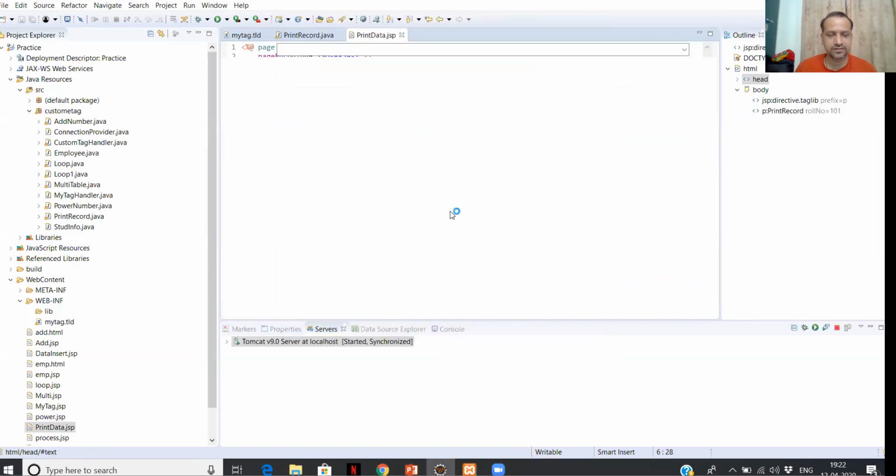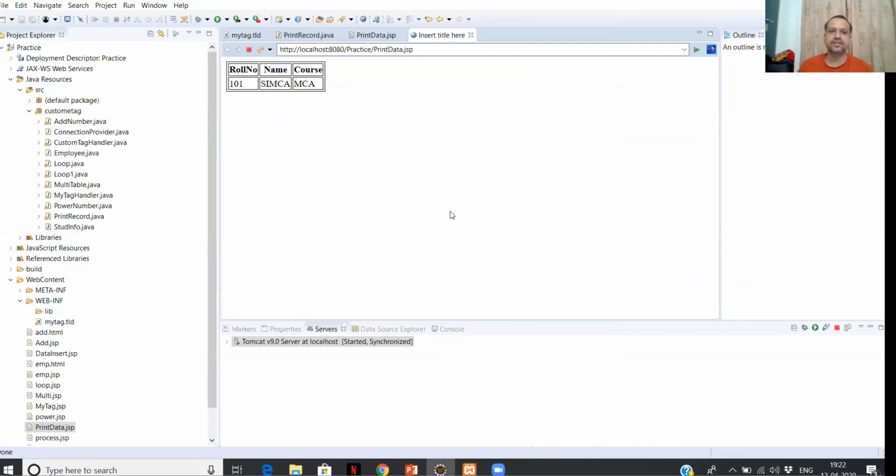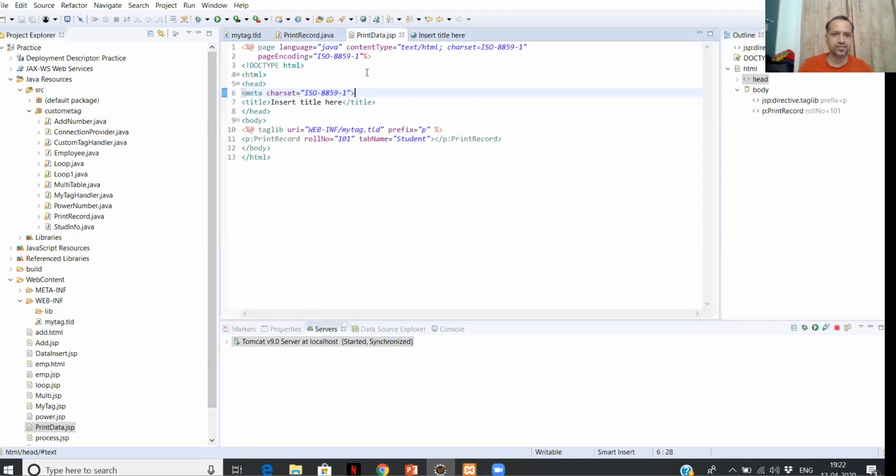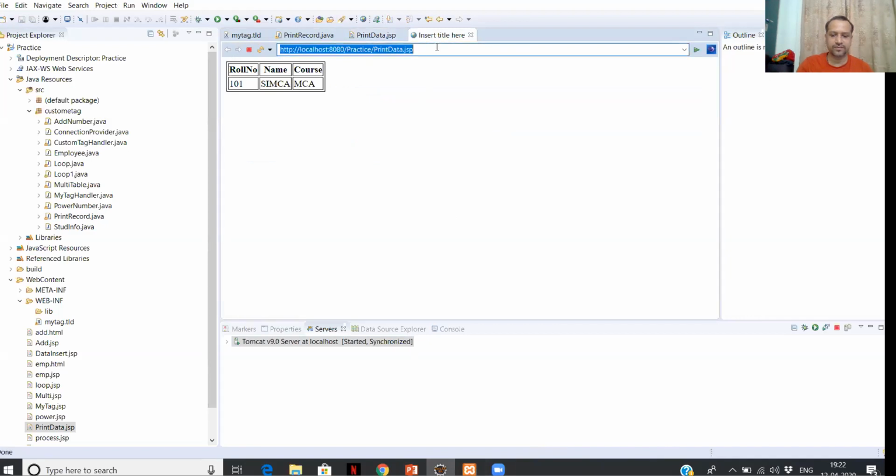You can check the output of this particular thing. Inside this, the roll number 101 is there, and the name is Simka, and the course name is MCA. Okay. Now you can also check with another value. For that purpose, I just have to change it here. Now I have mentioned 103. This is one of the roll numbers that I have created, and now see the output. You can see the output here. The 103 record is available, with the name and MCA and all the things.